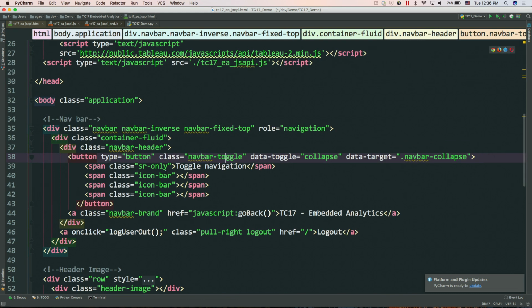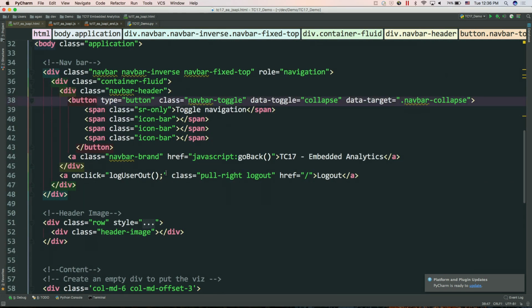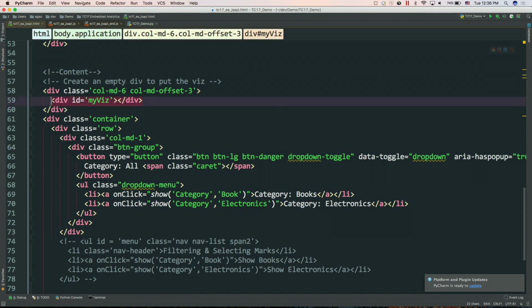So here's the HTML page that is the code for what we were just seeing. It's got a lot of stuff going on for controlling how the header and the logout and all that works. But there's only a couple things important here for embedding with the JavaScript API. The first is this empty div. This is how we define where we're going to put our visualization. That's the only requirement. We need to know what its ID is so we can reference it in our JavaScript.